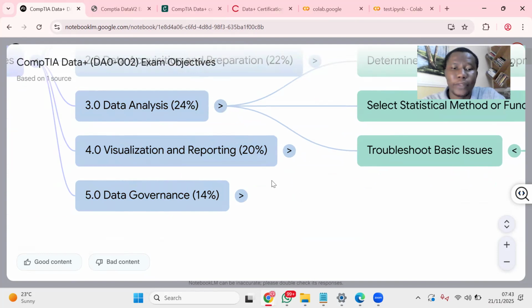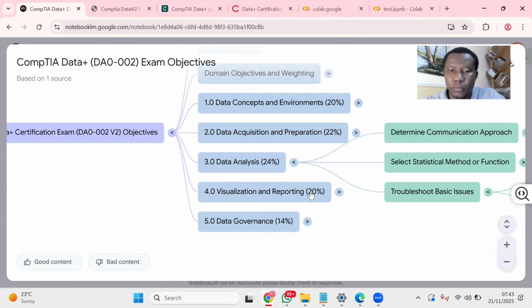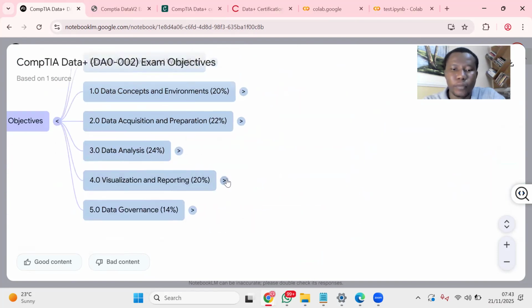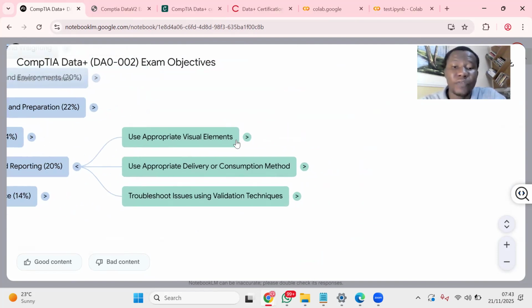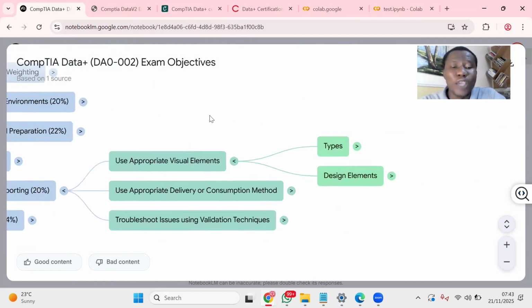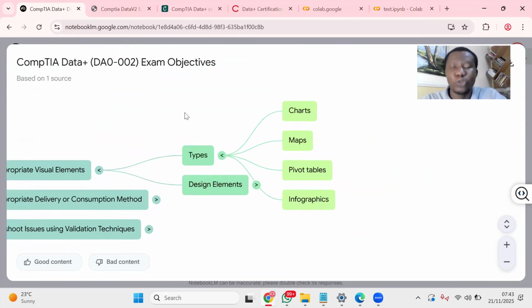Now let's look at the fourth one. Appropriate visual elements, very, very important. So when you're doing your visualization, you have different types of visualizations. You could use charts, different kinds of charts, so pie chart, bar chart, all of those kinds of stuff. You could use maps. Maps are good for geographical data. So if you're going to be doing some geographical data, you want to use a map.